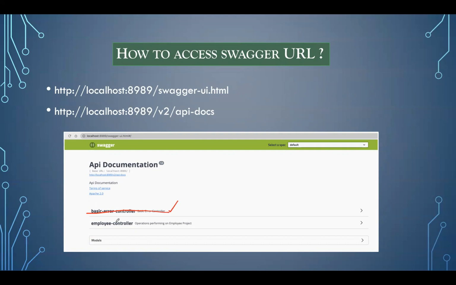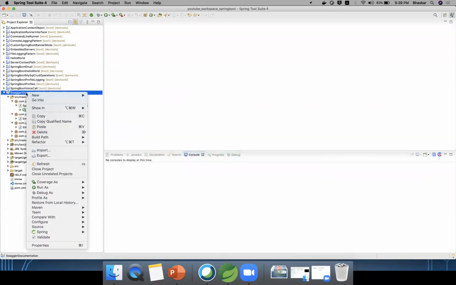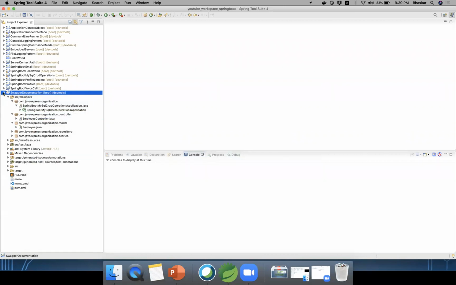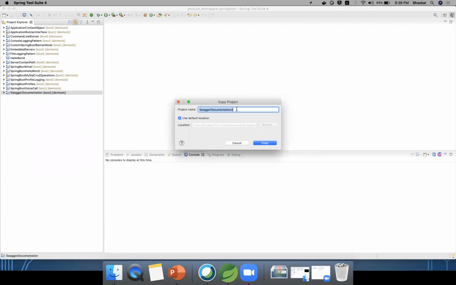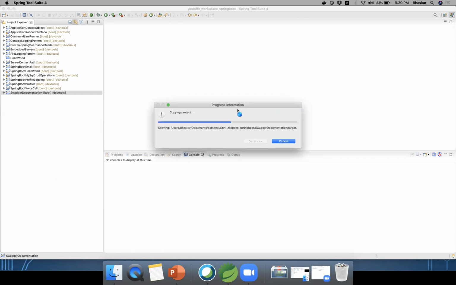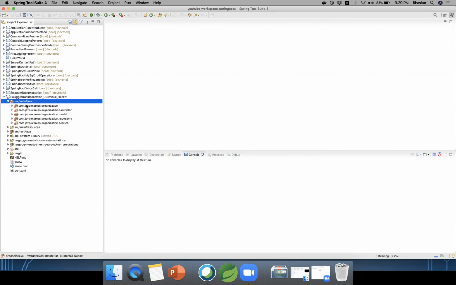So we'll quickly start the application. Previously I created the Swagger documentation, right? Let me take the same project, copy it here, and paste it. Here you can choose a name, custom UI docket. To know about the Docket, I'm naming it as docket. Okay, here the project is created.